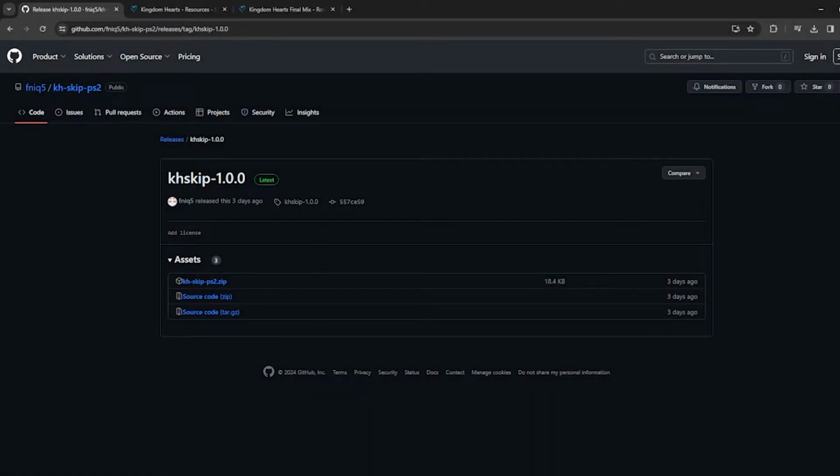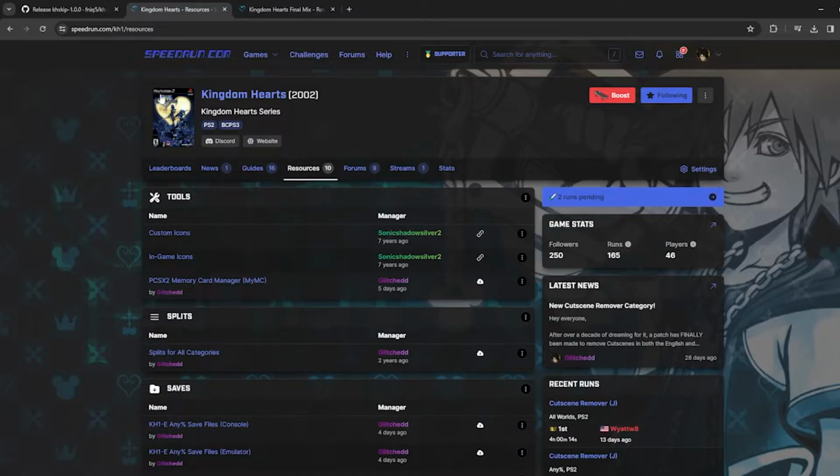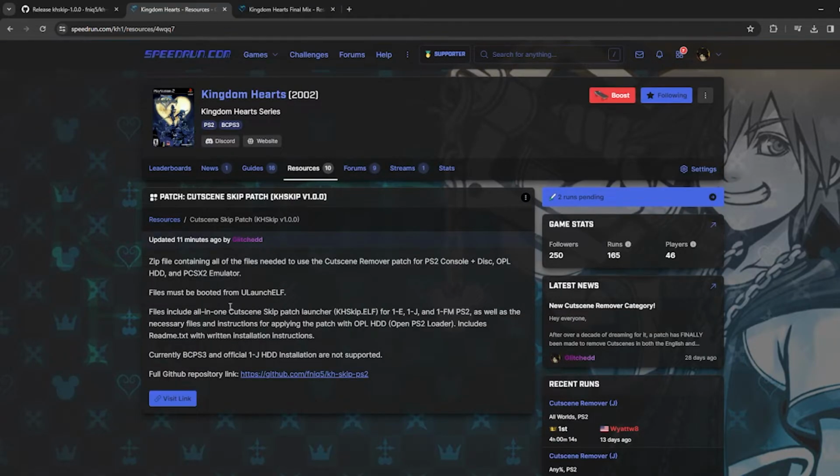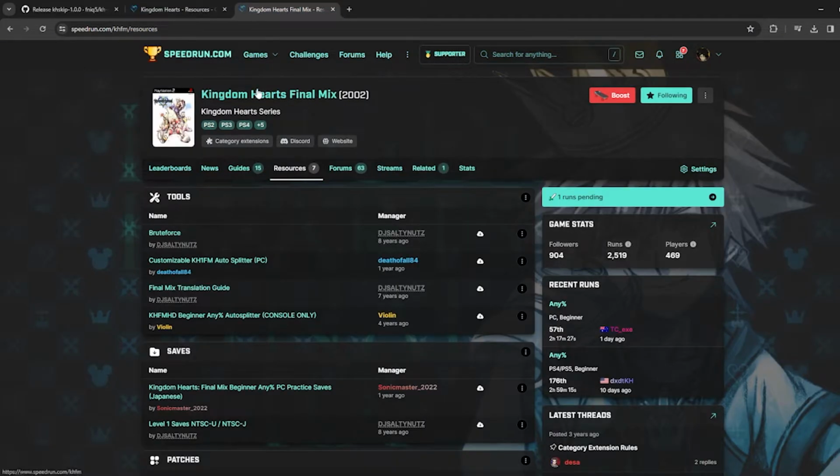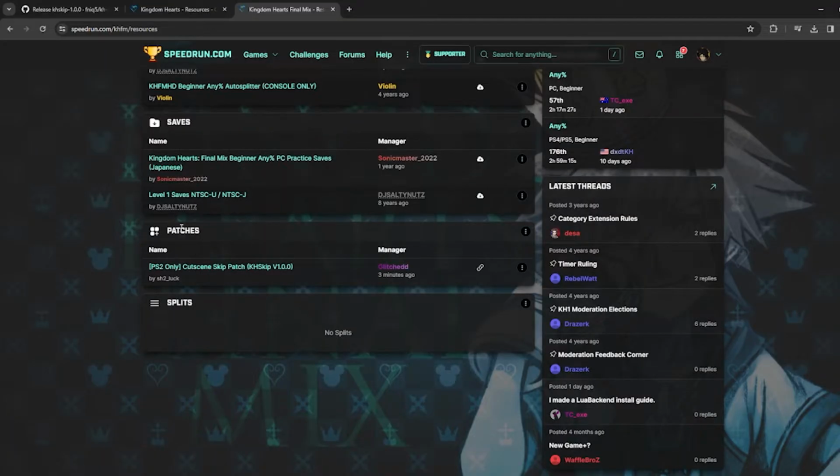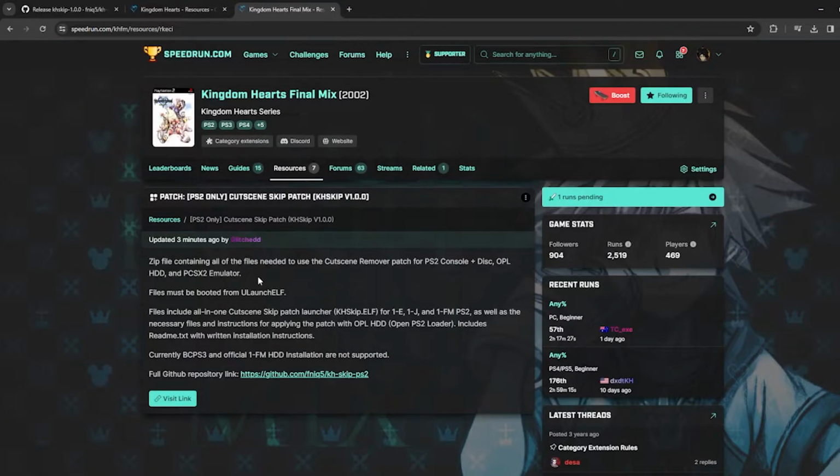So with our USB formatted and ready to go, the next step is to download the patch files and put them on our USB drive. The patch files can be found on the GitHub page for the patch, as well as on the resources tab of the original Kingdom Hearts 1 leaderboard, shown here, and the Kingdom Hearts Final Mix leaderboard, also in the patch section of resources, shown here.